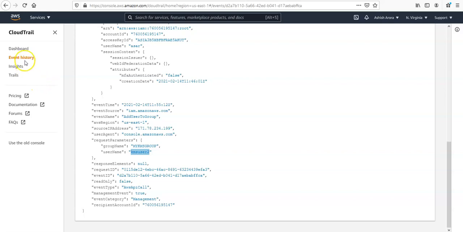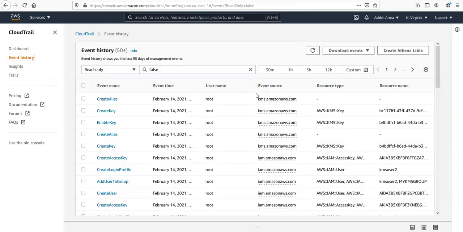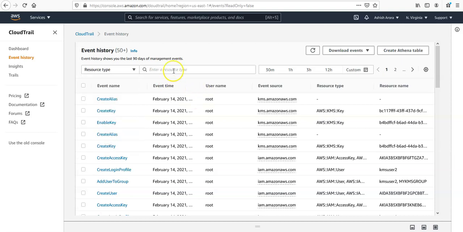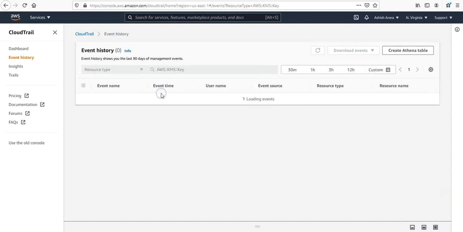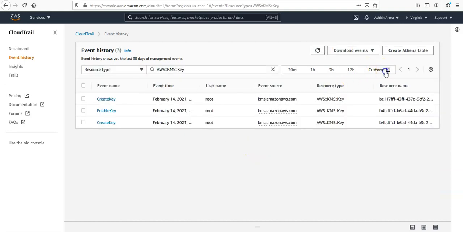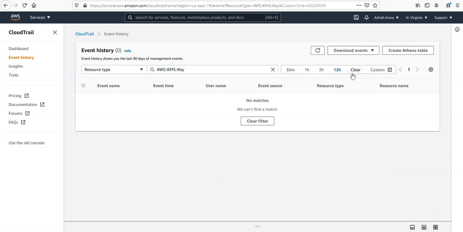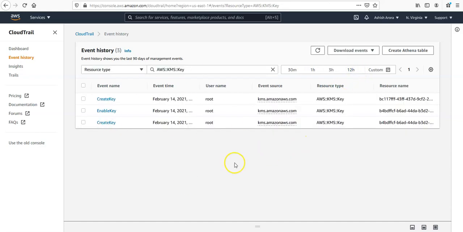And if I go again, click on event history, you can filter all the logs as well. So read only, AWS access key, resource name, resource type. If I go to resource type here, enter a resource type, you would see KMS here. And for how old you want to see the logs, local time zone, you want to see the last 12 hours of the logs, clear the filter. These are your latest logs.